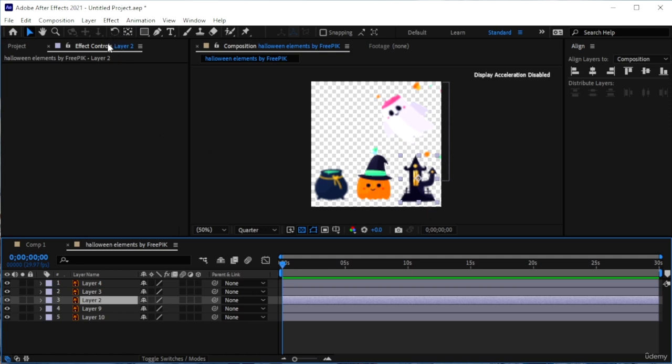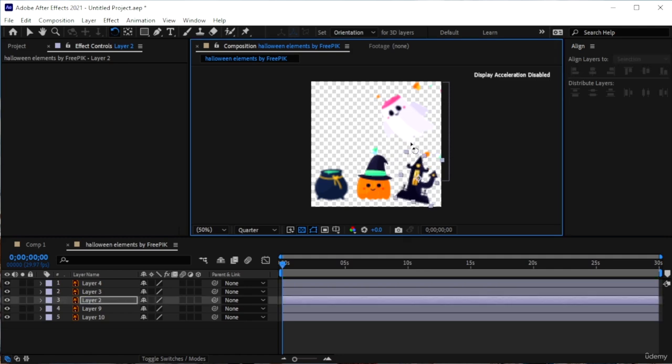Next to that, we have this rotation thing. Just click on that. This basically rotates your composition. So you can see if I go on this layer, layer 2, I can easily rotate the house.